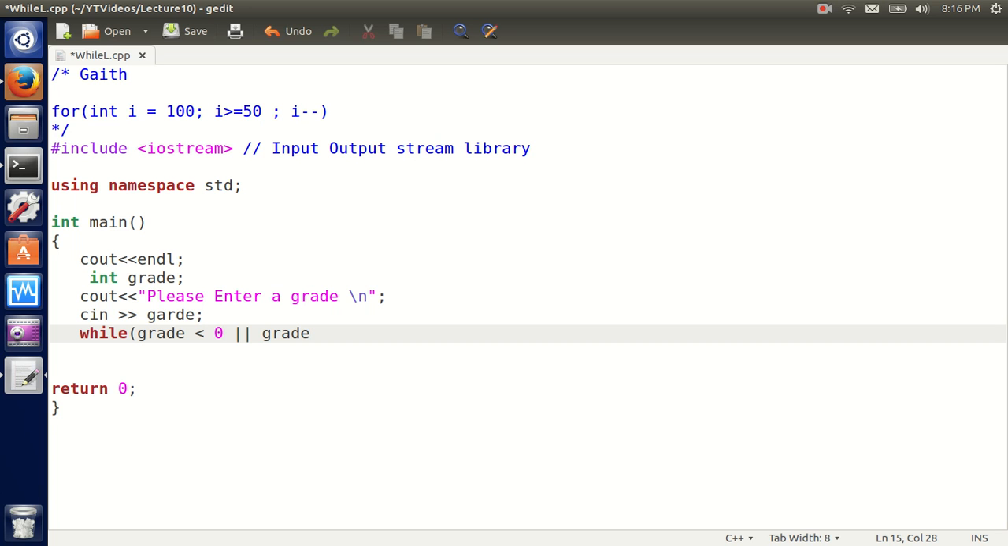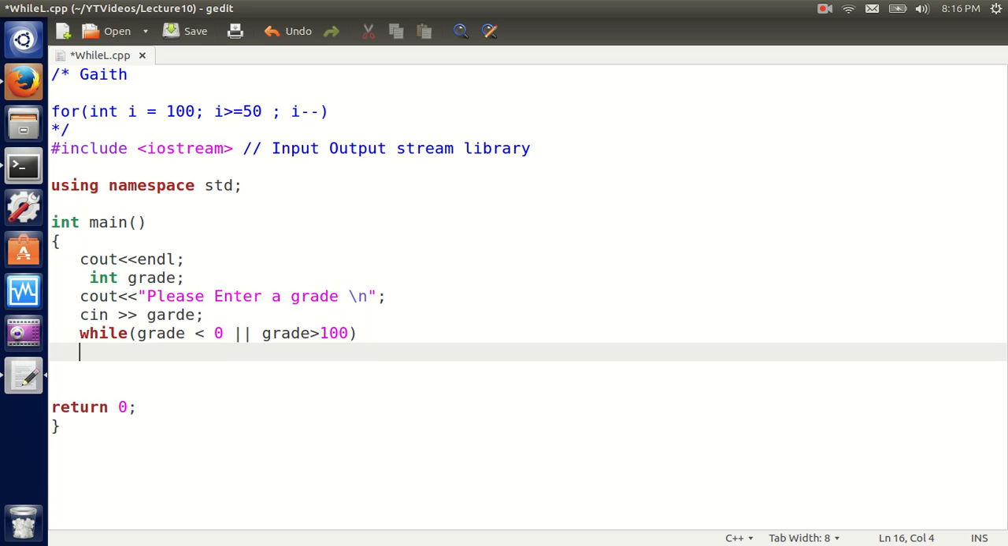Think of it, if I put and here, is it gonna ever be true? Is a number always less than 0 and greater than 100? No way. So it's not gonna enter. So here I'll say while grade is less than 0 or greater than 100. What do I do? Print an error message, cout.